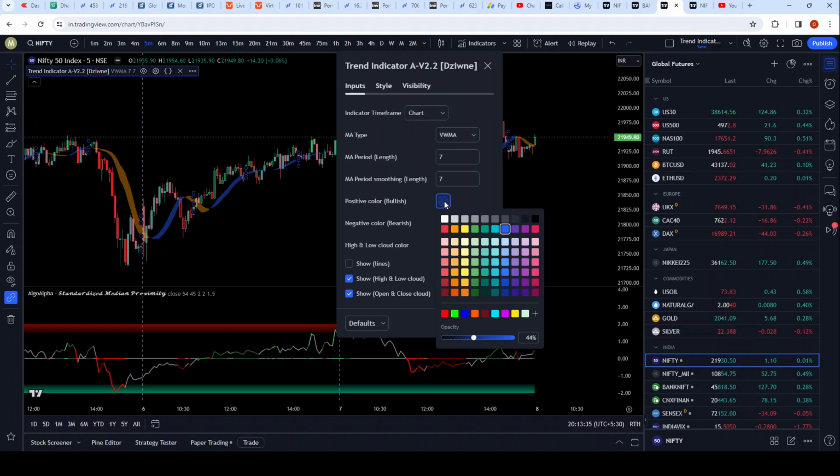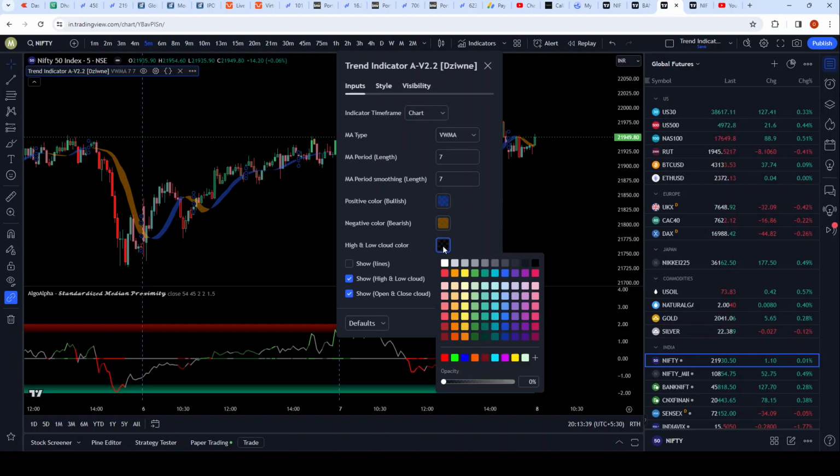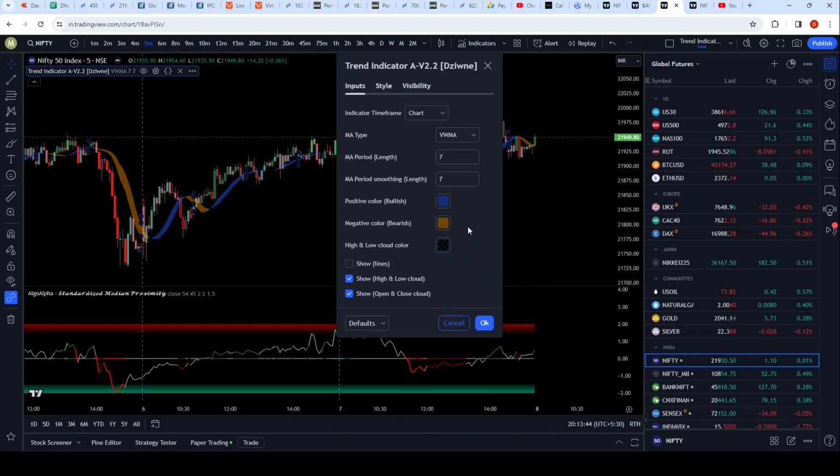My positive color is at 44% weightage. My negative color is at 44% weightage. My black is at 0%. So the moving average, I think, is volume weighted moving average. Indicator time frame is chart. MA period is 7. MA period smoothing is 7. And these are the settings. All right, just pause the video over here and then apply these settings to your chart. I think these are default settings. I'm not too sure. I think they are default. I've not made any changes.